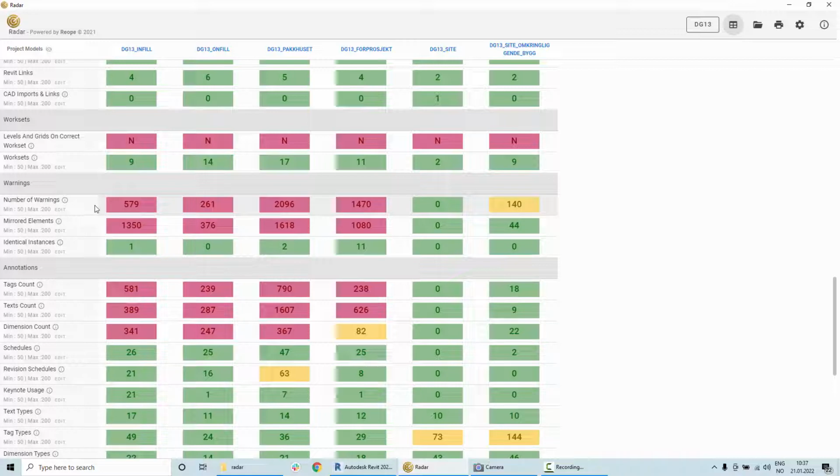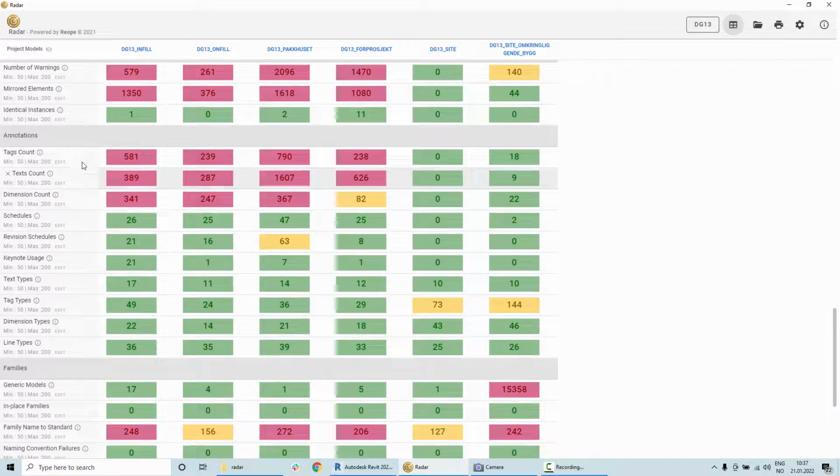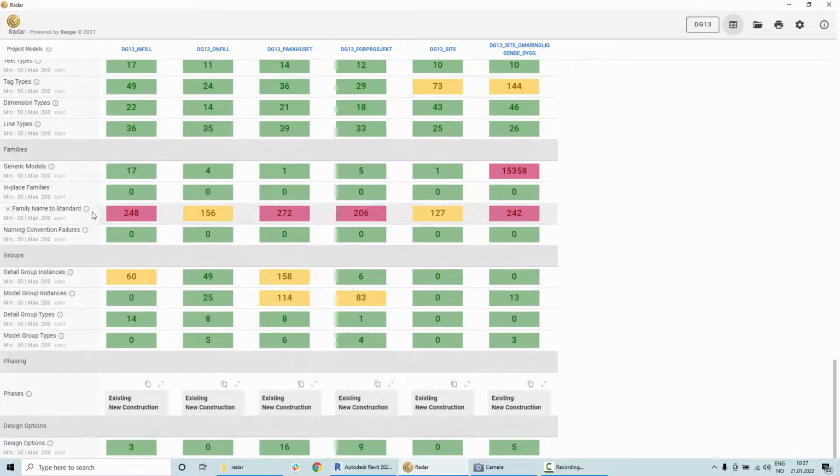And what we have for now is the number of total warnings, mirrored elements, and identical instances. Identical instances and mirrored elements can sometimes be a showstopper for IFC exports, so we put them here. Annotations: how many tags, texts, families, how many in-place families. This I'm not sure is working right now, because it shouldn't be 0 on all of them.